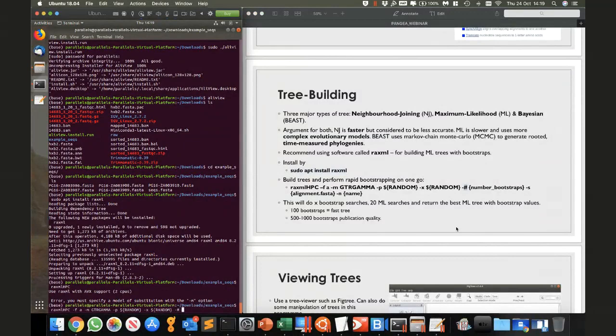If you want to make a fast tree, then you can do 10 to 100 bootstraps. Publication quality is anything more than 500. So between 500 and 1,000 I usually do if I'm making proper trees. Just because I want to show you guys really quickly, we'll just do 10.